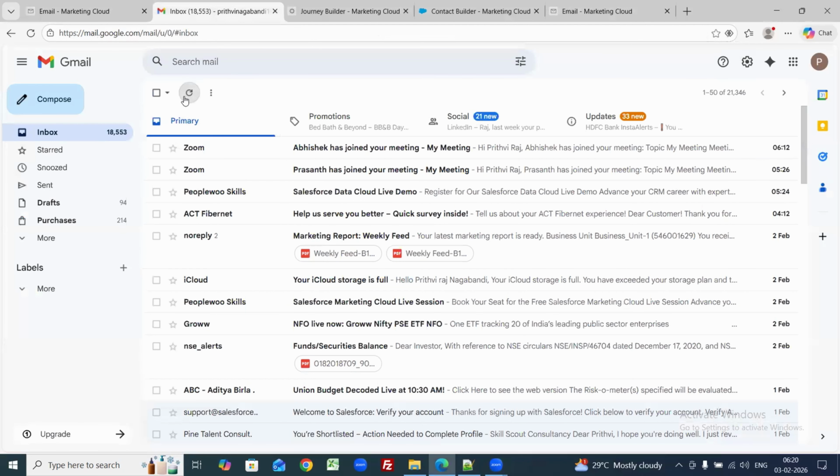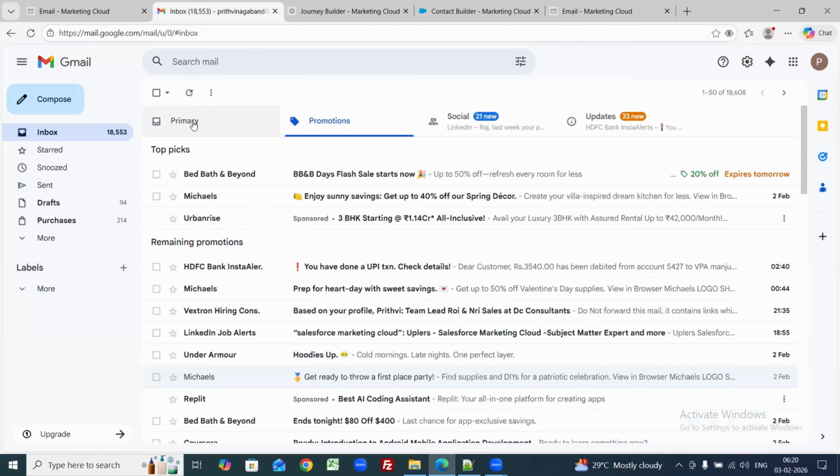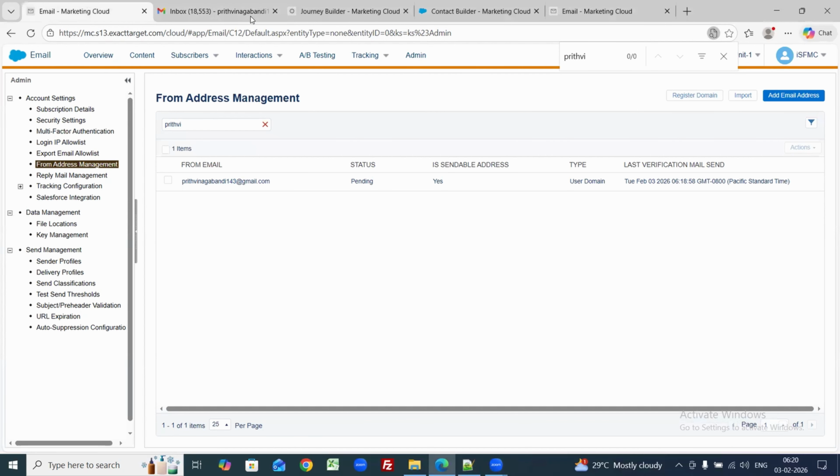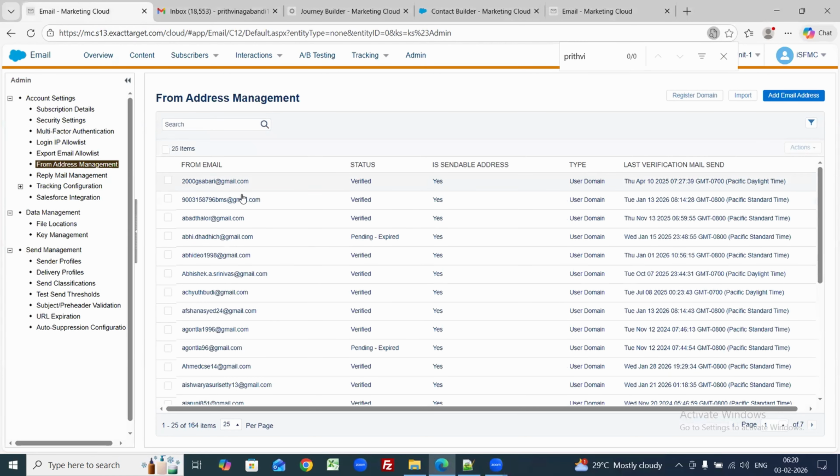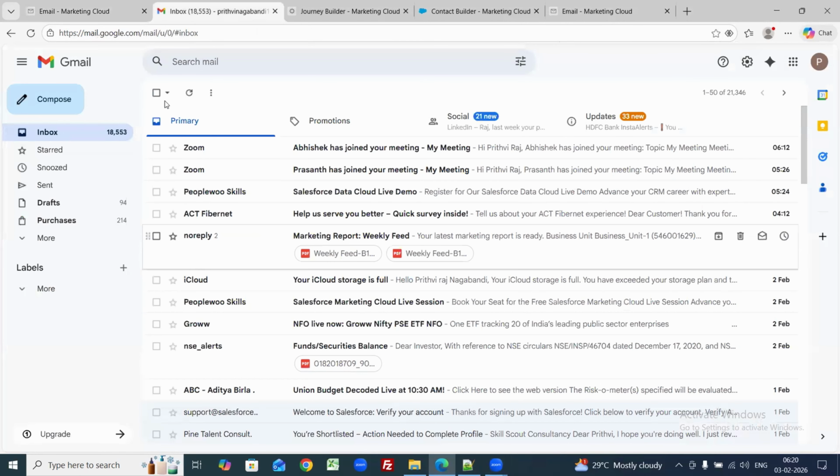Let us wait till I get the request here. Till I get the request to my mailbox, let me show you some other from email address which got verified. If you see here, this particular subscriber email address, gsbari@gmail.com, you can see the status as verified. That means he has received the email and he has verified from his account.